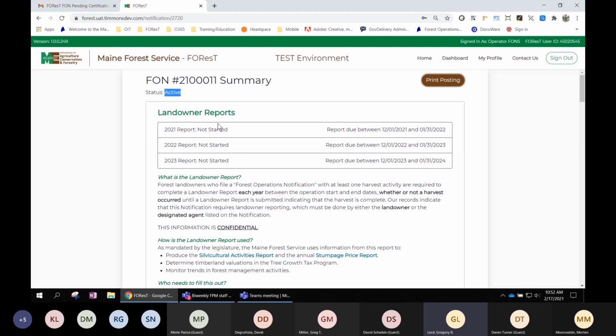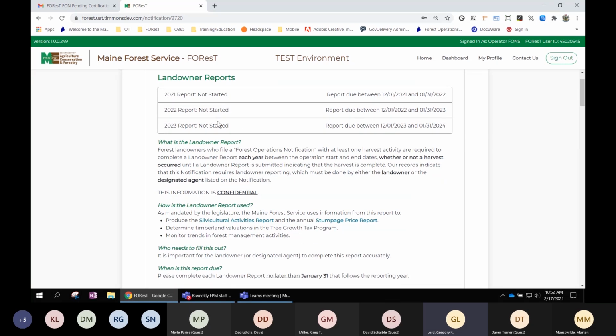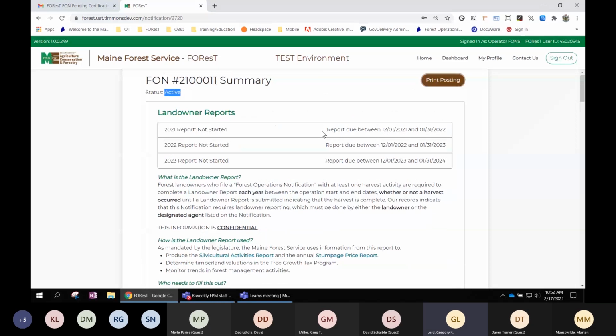The other thing that changed here is what we present right up at the top. Now that it's an active notification, it's probably a good idea to just make sure you're aware that there's a landowner report that's going to be required to be completed related to this notification. And we'll plan to have demos on that, probably late summer, early fall, on completing landowner reports in here.